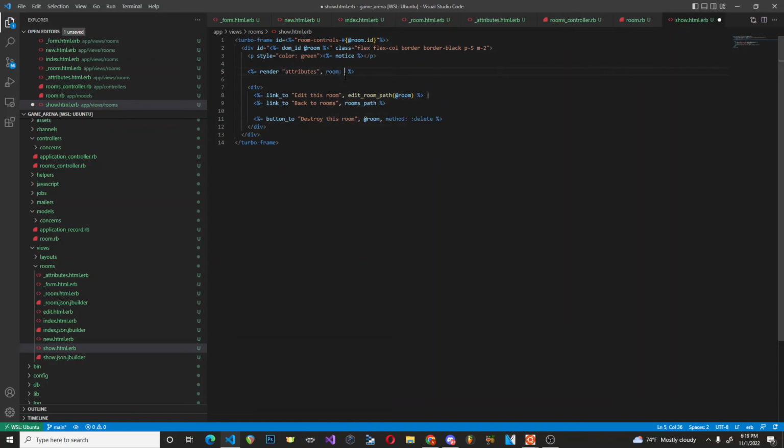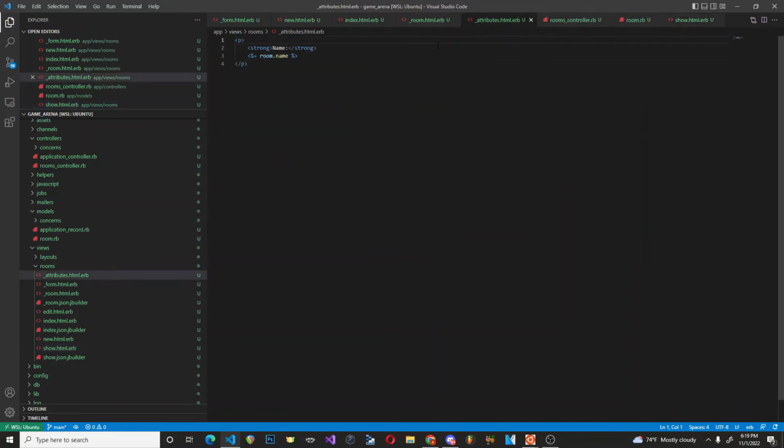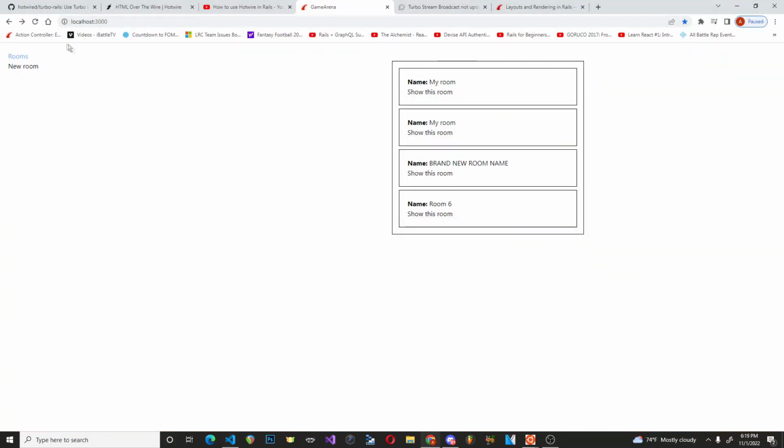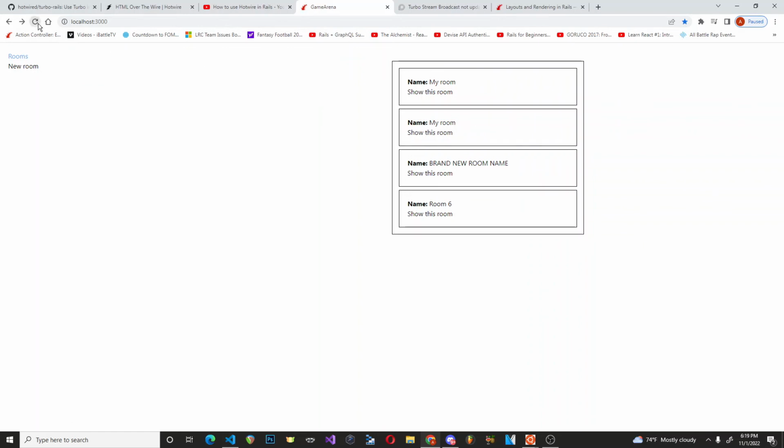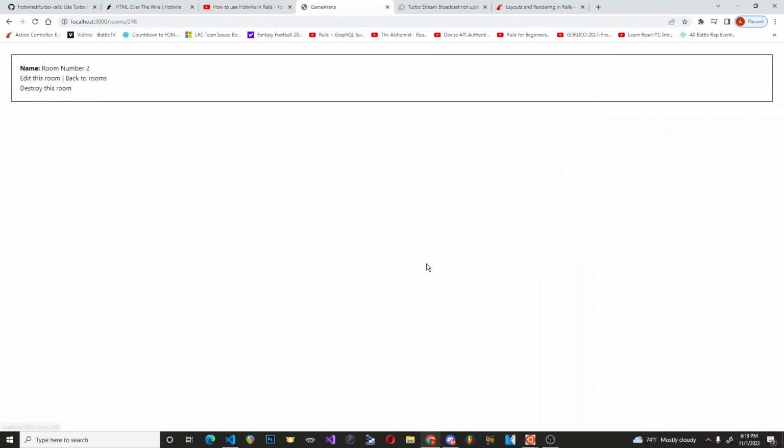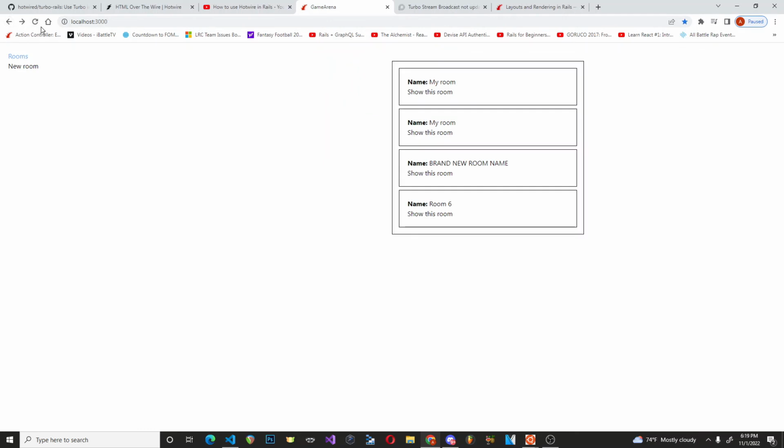And then room will be @room. And admittedly, it's a little bit silly to have an entire partial here just for this one field. But I'm kind of imagining if I had many more fields than just that. But let's see if this works as we intended to. I click on show, everything looks okay. If I click on new room, I create room number 2, I create that. All right, so we have the name, we have the show. We'll have to come back to that.